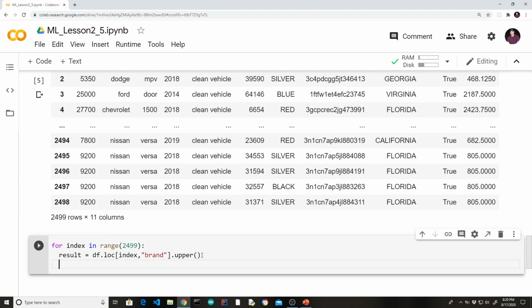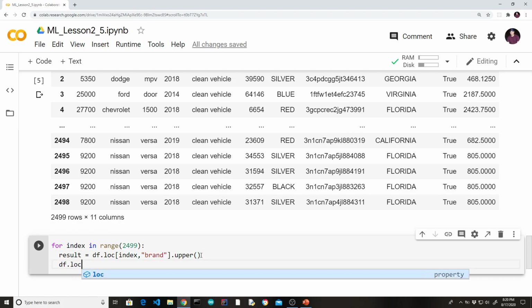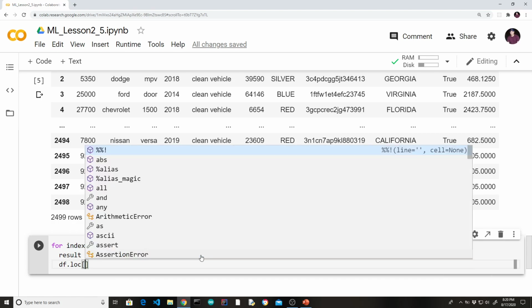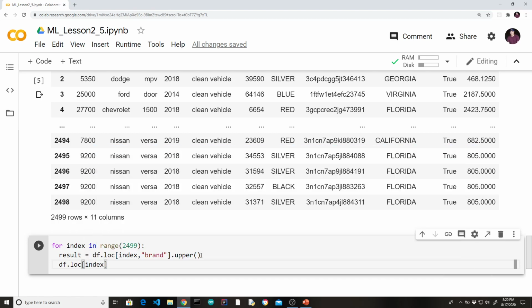We'll store it in results. And then let's go back and do the same thing with loc, and let's simply put it back in. So index, brand equals result. Now I split the statement up just to make it a little more readable, so you can get the grasp of this. So we took the existing value, we made it uppercase, we stored it in results, and now we're simply taking the result and sticking it back in that same location.